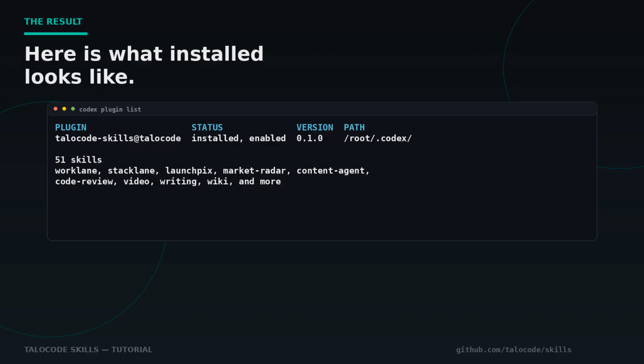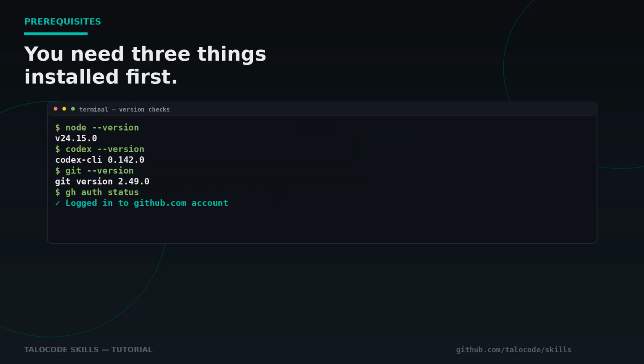Third, Git, so you can pull skills from GitHub, and clone the repository when you want to read the source or author your own. An authenticated GitHub account is helpful for pulling from public repositories, but you can also download the files directly. Run the version checks exactly as shown here. If Node is missing, install it first, because nothing else in this tutorial will work without it.